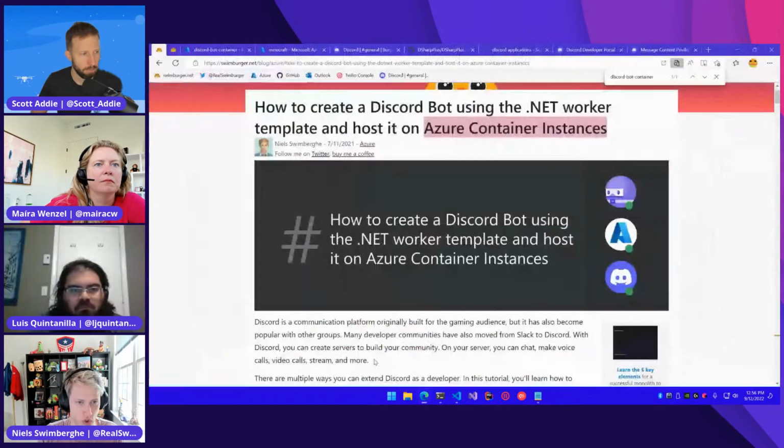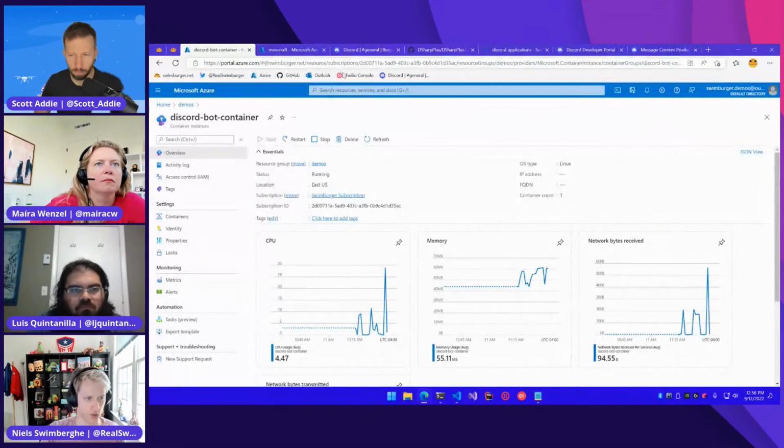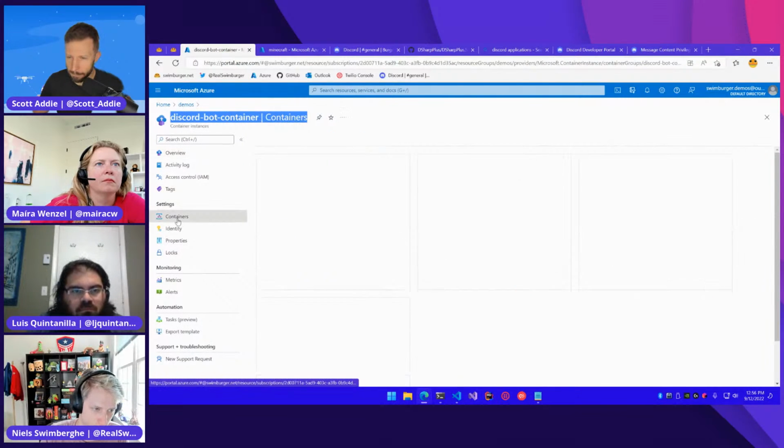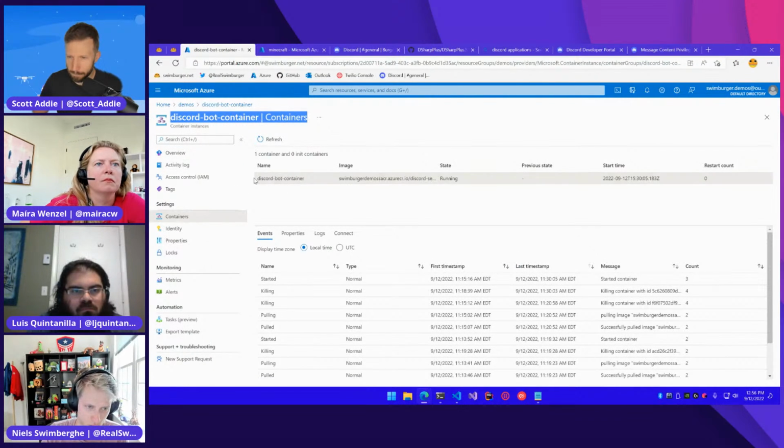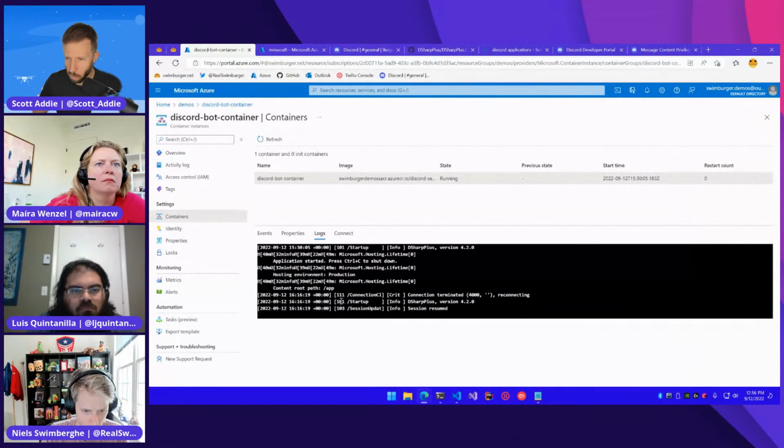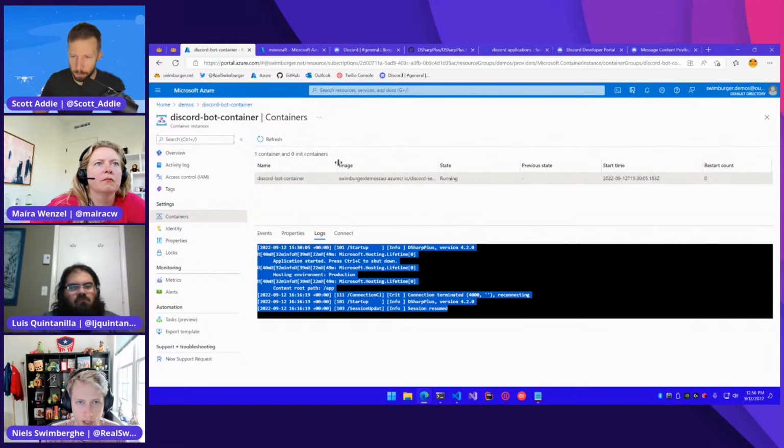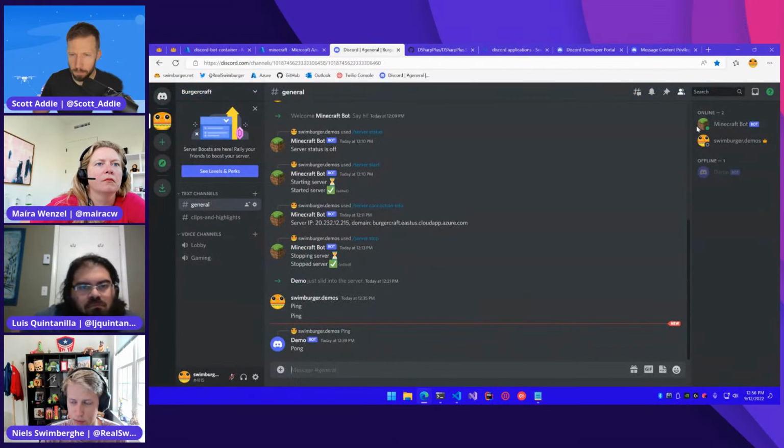And now let me show Azure. So this is the container instance. If you go under the containers tab, you can see this single container running the Discord bot. And then here you can see the bot running. And that's the bot that is actually running here on Discord. So that's the one I demoed.